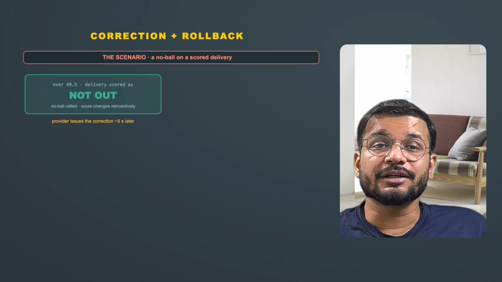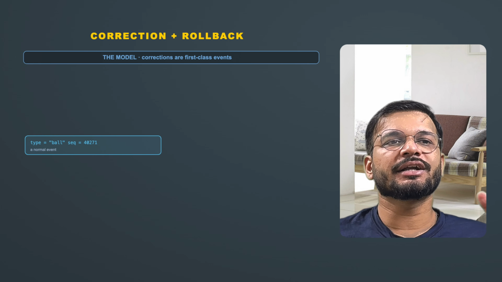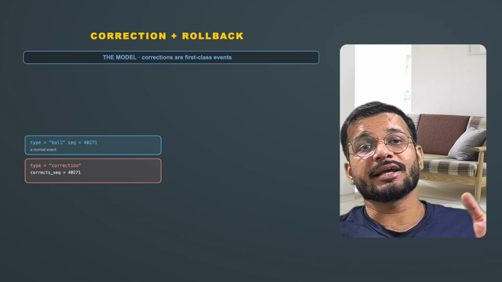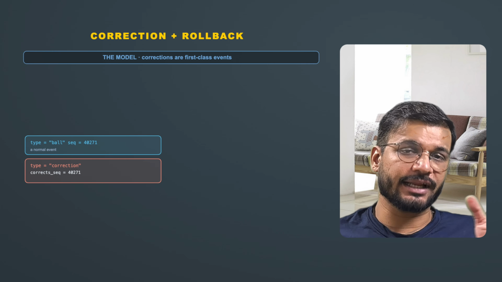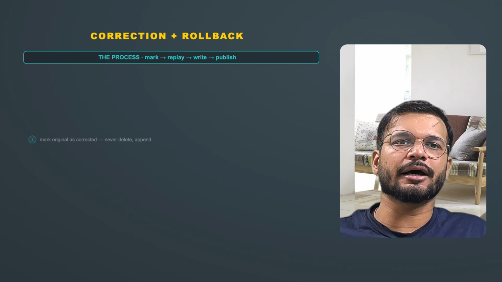The provider issues a correction 5 seconds later. Now, how do we handle this? First, the event model must support corrections explicitly. Every event has a type field. Normal events have type equals ball. The correction event has type equals correction, with a reference to the event sequence number they are correcting and the updated payload.